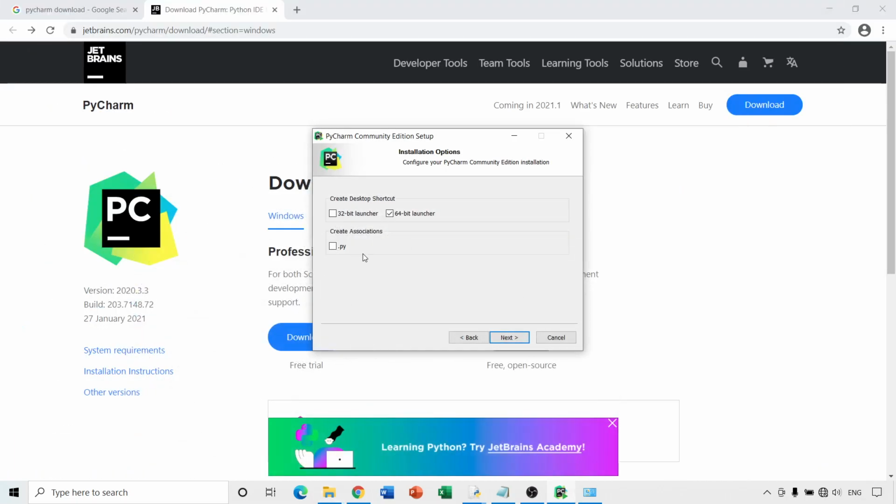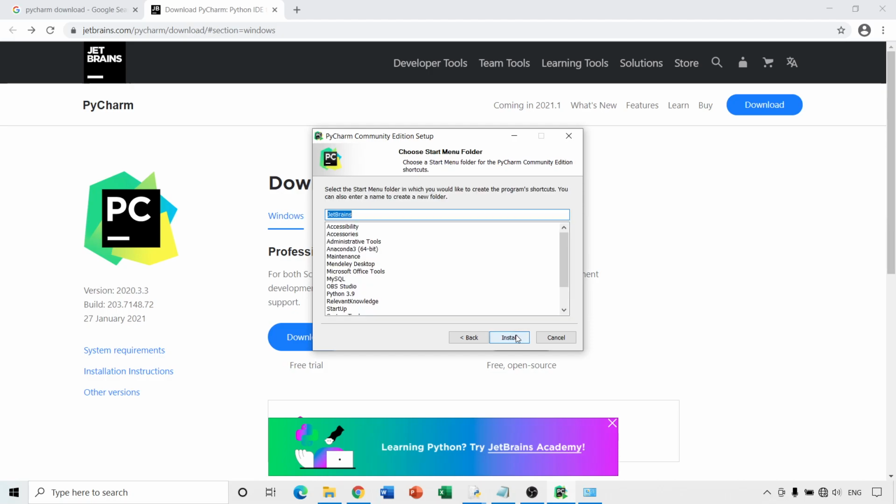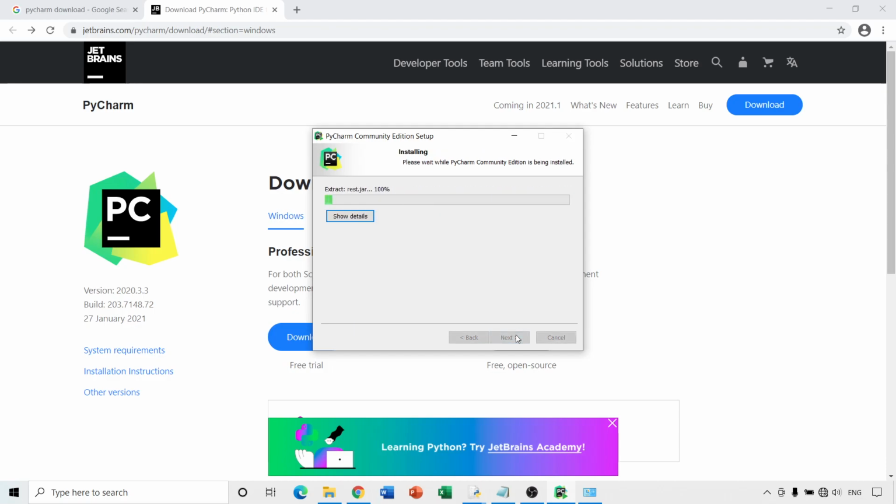Now, create associations. It is a good practice that you create the .py association, because we are specifically going to use it for Python programs. We give next. Start menu folder, whatever you want to give, you can select, and I will start the installation process. It will just take a few minutes to complete the installation. Again, it will depend on the speed of the machine that you have.